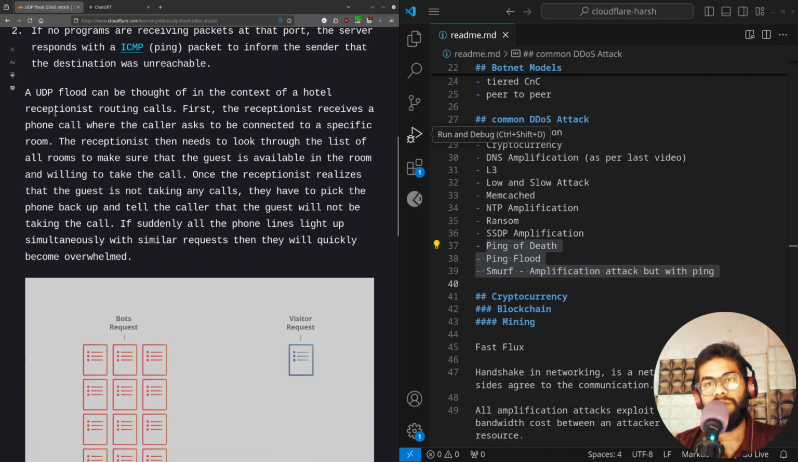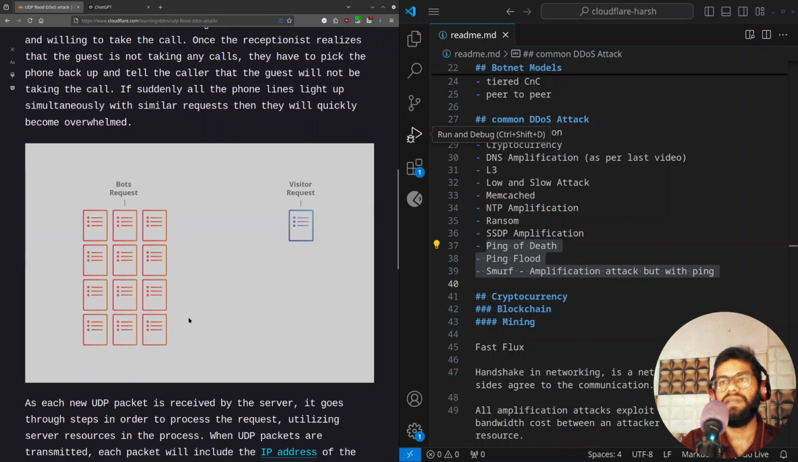Okay. And a UDP flood can be thought of in the context of a hotel receptionist routing calls. First, the receptionist receives a phone call where the caller asks to be connected to a specific room. The receptionist then needs to look through the list of all rooms to make sure that the guest is available in the room and willing to take the call. Once the receptionist realizes that the guest is not taking any calls, they have to pick the phone back up and tell the caller that the guest will not take the call. If suddenly all the phone lines light up simultaneously with similar requests, they will quickly become overwhelmed. Okay.